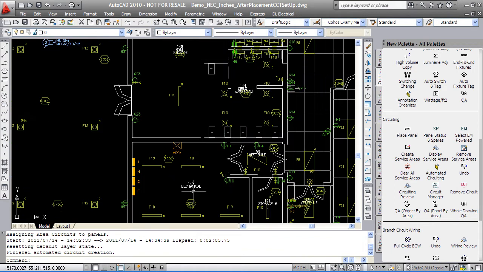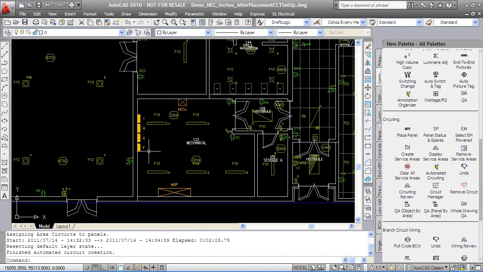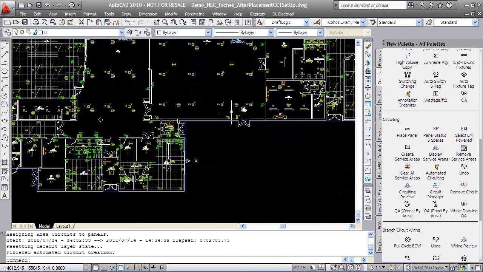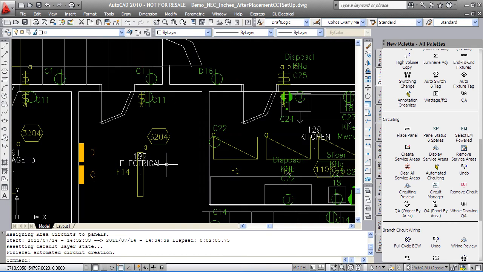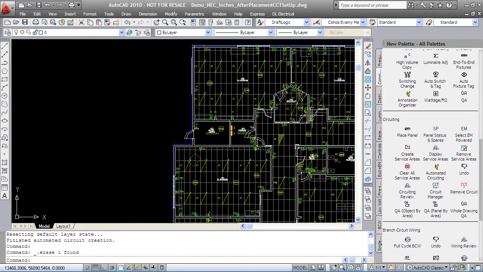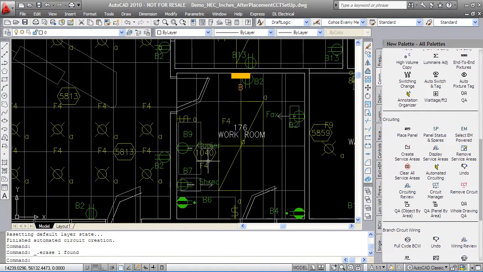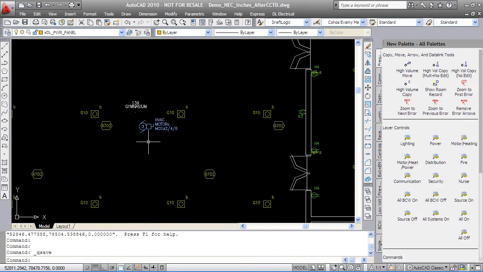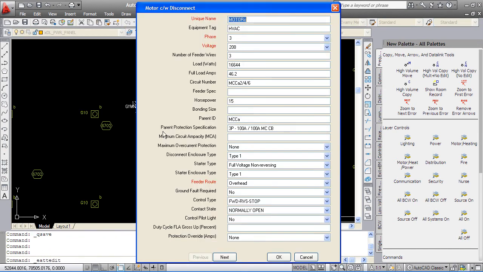You can see we now have branch circuit panels F through I in our 123 mechanical room, D and C in my 192 electrical room, A and E in this storage room, and panel B in 176 workroom. Automated circuiting also circuits motors in compliance with your request whether to service them at the MDP, the MCC, or branch circuit panel based on their size.